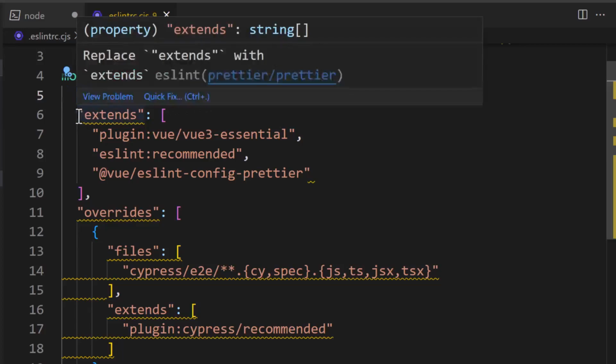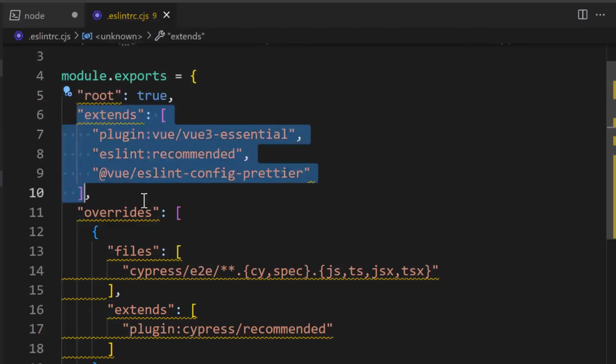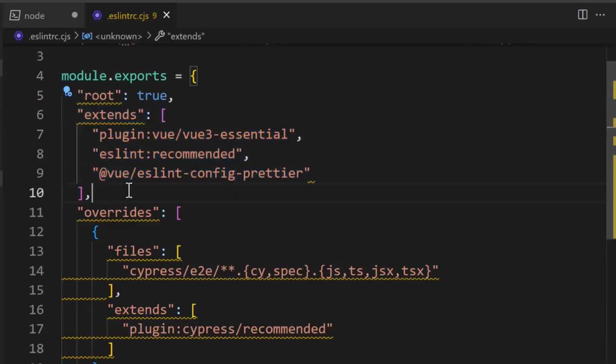Up next, we have an array called extends. Configuring the rules for ESLint can be tedious. There are dozens of rules. Our file would become very large. To avoid large files, we can apply rules from other configuration files. In this array, we are applying rules from 3 files. The first file is called View Essential. There are rules for checking the code quality of View components.